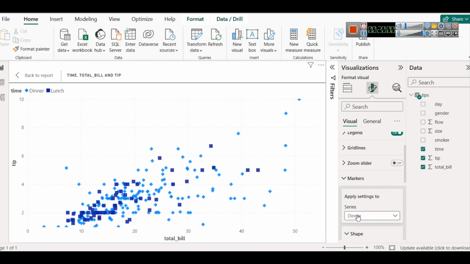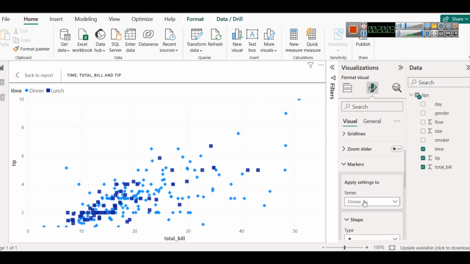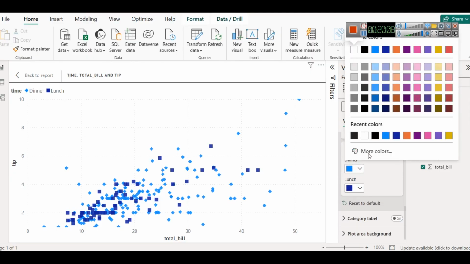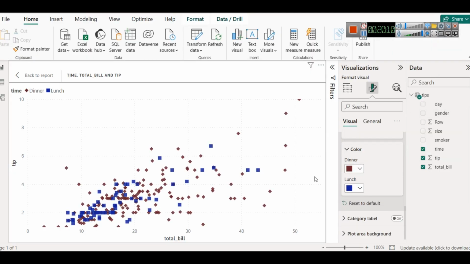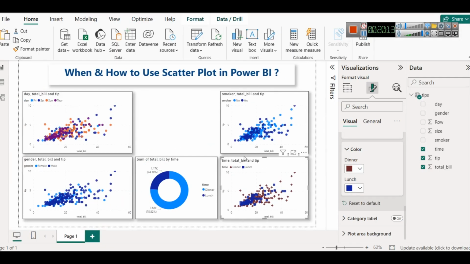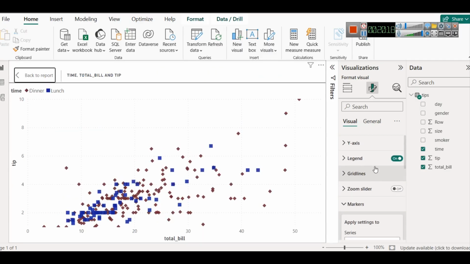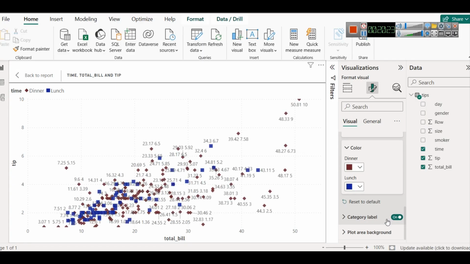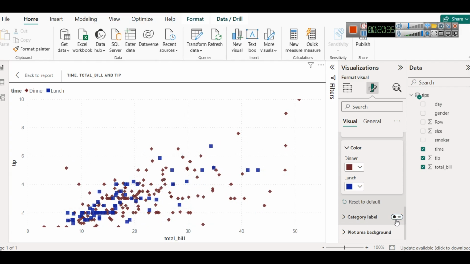So you can select different markers, and for these markers we also have color. For dinner, let's say we want to choose this color, so you can do that as well. And one more thing, here we have category label off. We can enable category label on, and for every scatter point we can have that coordinate. You remember in calculus we used to put coordinates, right? This is x comma y, x comma y, x comma y. So if you want, you can do that.